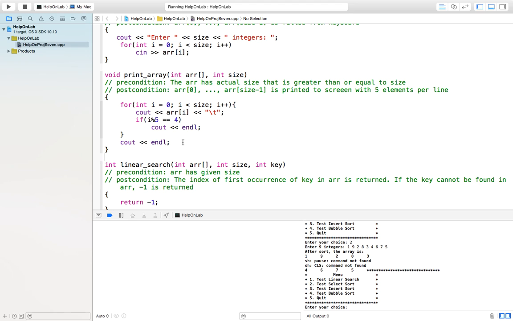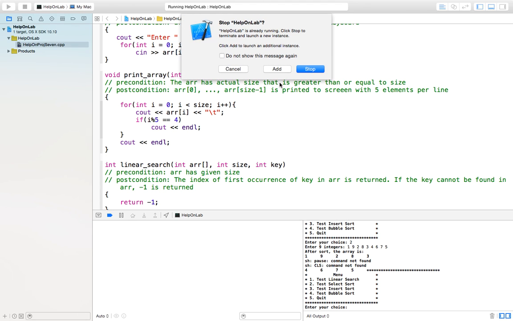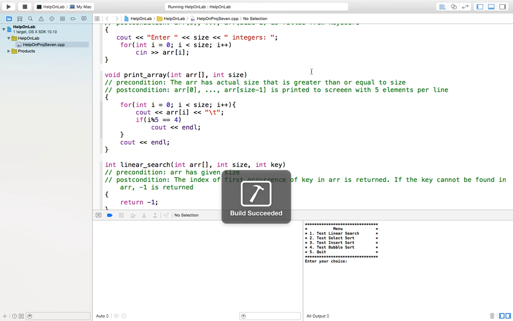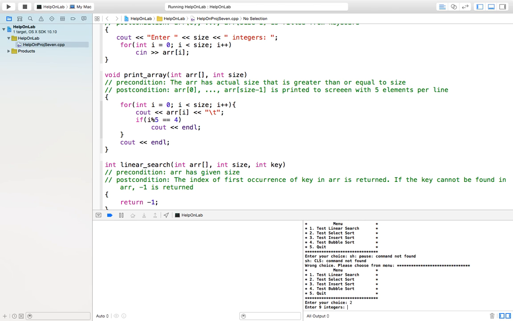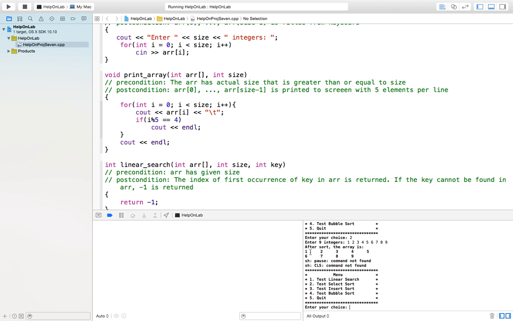Okay. Now, every time you make a change, please rerun the program. Oh, I need to stop the previous run first. Then let's do 2 again. Now we do 1, 2, 3, 4, 5, 6, 7, 8, 9, 10. Now it says, oh, wrong choice. Sorry, I didn't make a choice first. So I will choose option 2. It says enter 9 integers. Enter 1, 2, 3, 4, 5, 6, 7, 8, and 9. Now it prints out 1, 2, 3, 4, 5, 6, 7, 8, and 9.